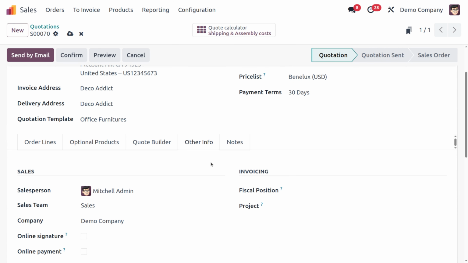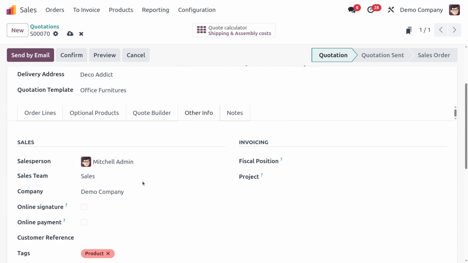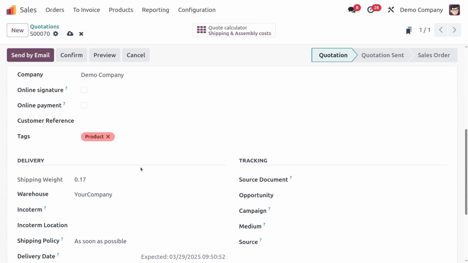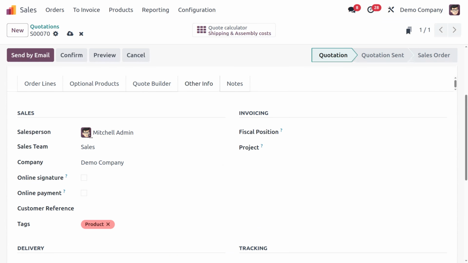All right, everyone. Now we are looking at the Other Info tab. Think of this as the backstage area of your quotation, where we add all the important details that help us manage everything smoothly. It's organized into 4 key sections: sales, invoicing, delivery, and tracking. So let's start one by one. First, we have sales. This is where we specify who is involved in this order.